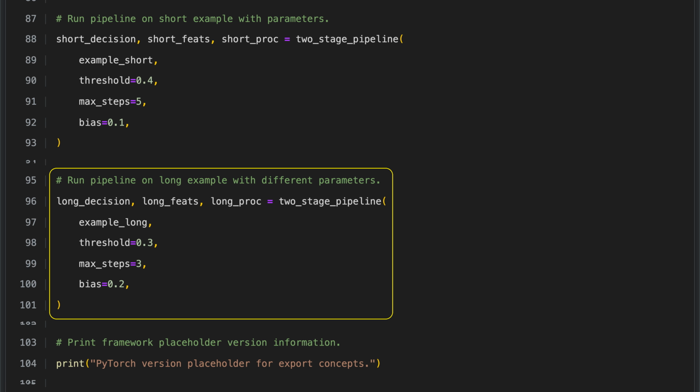This pipeline processes the input through its dynamic shape logic and prediction head. It then returns 3 outputs: the final decision, the features extracted from the input, and the processed version of the list after the pipeline has been applied. These 3 results are stored for later use as the decision, the features, and the processed output for the long example.